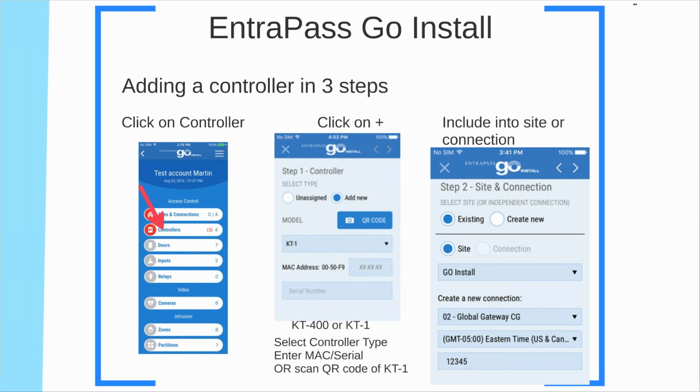And in 3 steps, you click on the controller, and you can enter the serial number and MAC address of your KT400 or KT1. But again, typing on an iPhone or an iPad can take long. On the KT1, there's a QR code. You click on the QR code button, and it takes a picture of the QR code, which will get that information sent in EntraPass and will populate the serial number and MAC address. Very, very easy to program a controller.